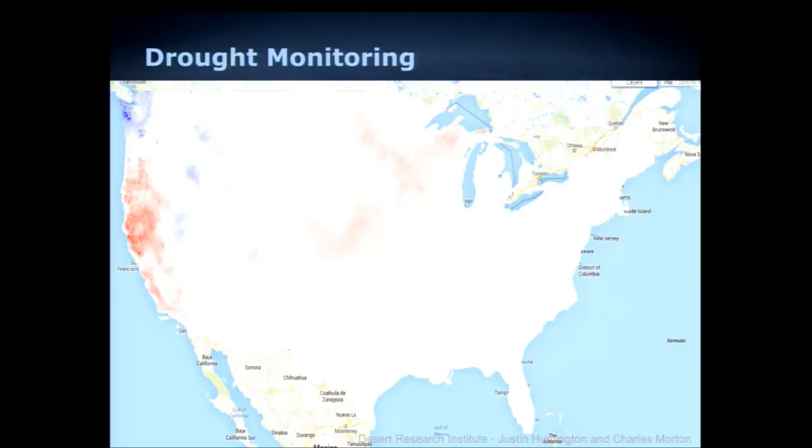This is a project with the Desert Research Institute where they're doing drought monitoring, not just monitoring, but flash drought monitoring. What are the conditions over the past 6 to 8 weeks, so that you can direct resources and do water conservation where necessary.